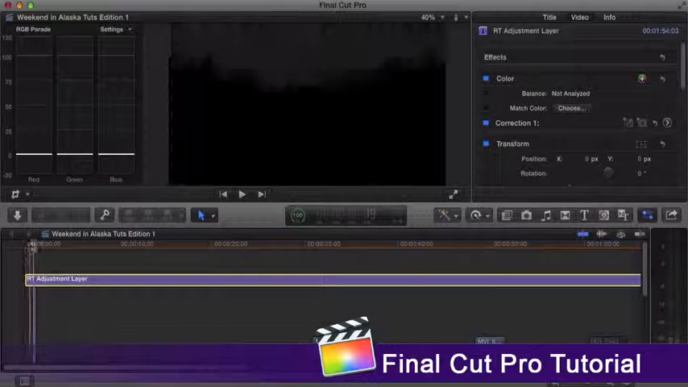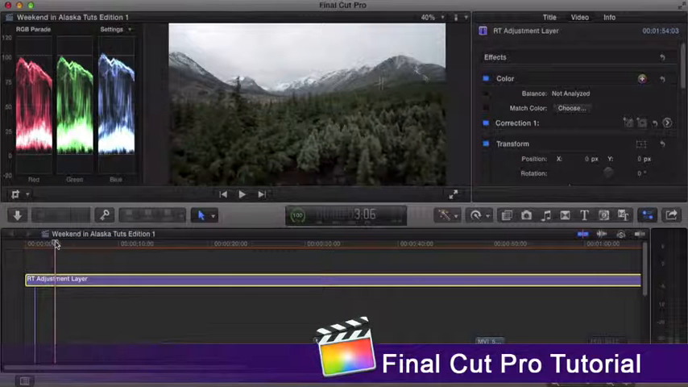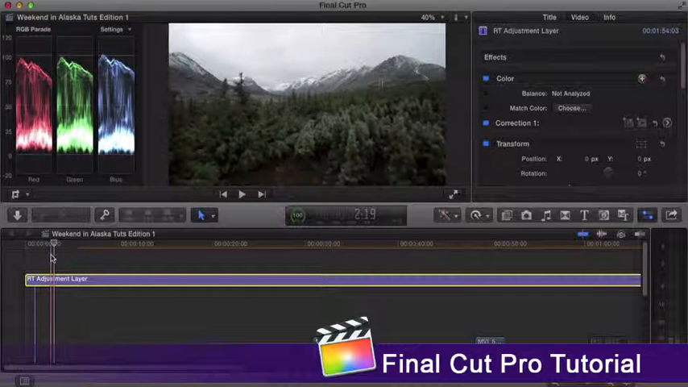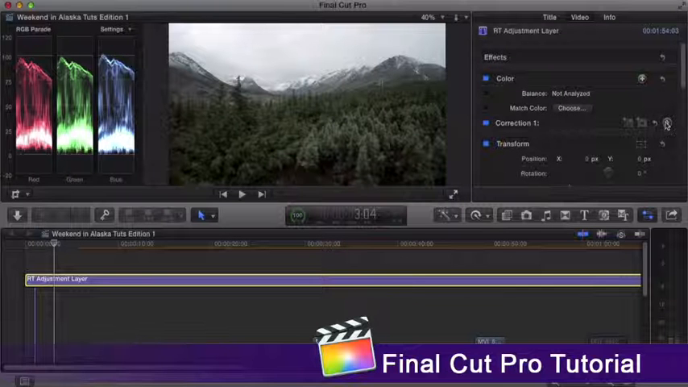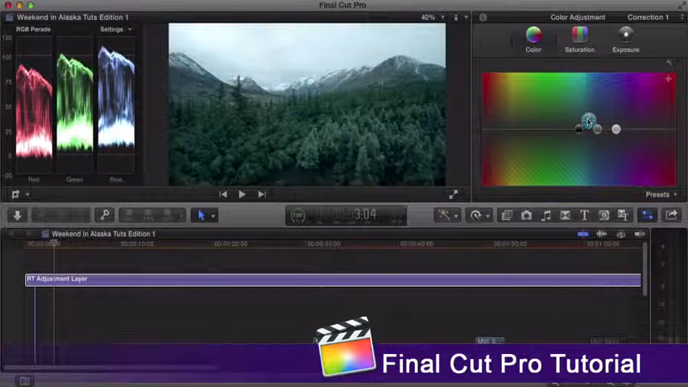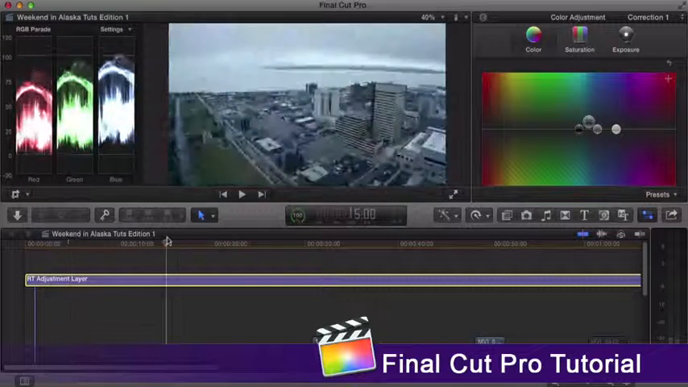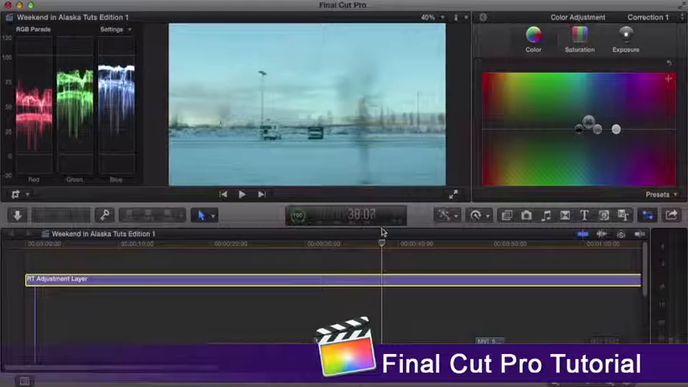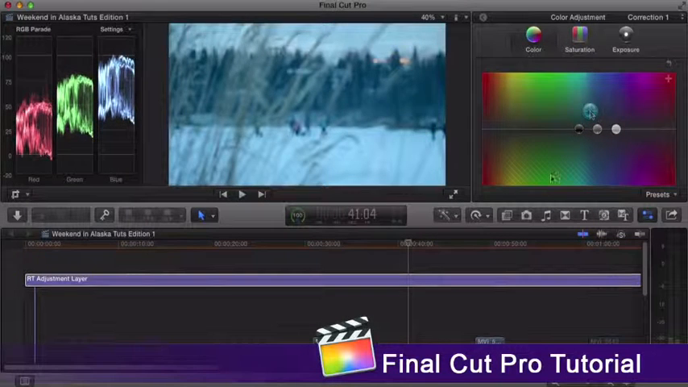Let's close that. And now any effect or color that we apply to this adjustment layer is applied to everything below that. So let's say we want the entire project to look a little blue. We can select the adjustment layer, go into the color correction, and globally add blue. And now all of the clips underneath it will have that blue tint. Let's increase it a little bit.